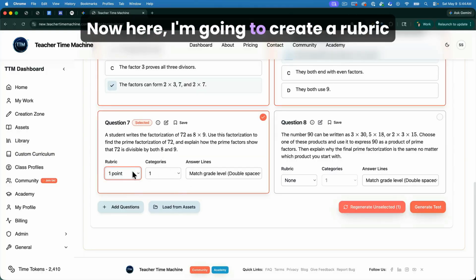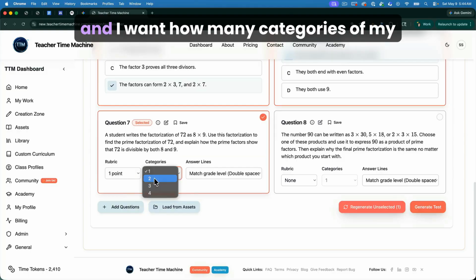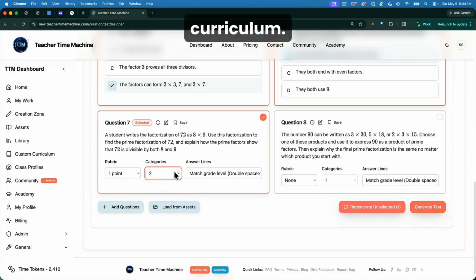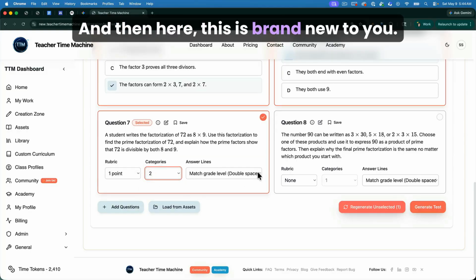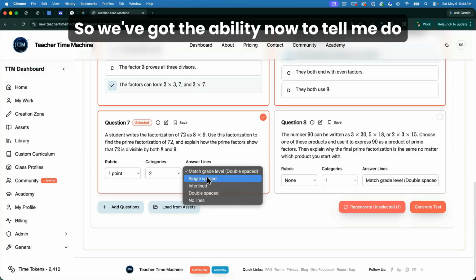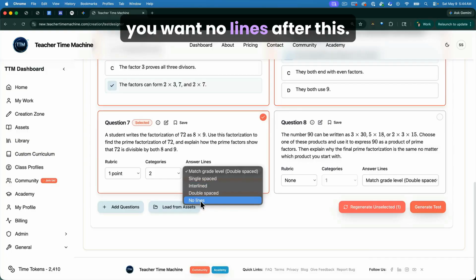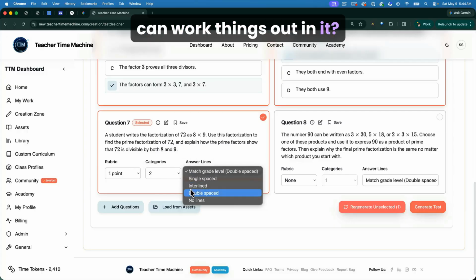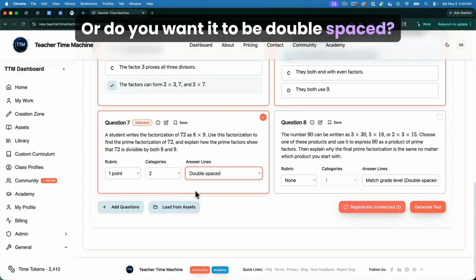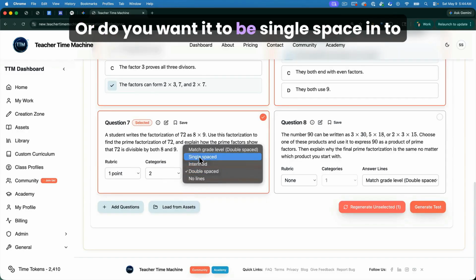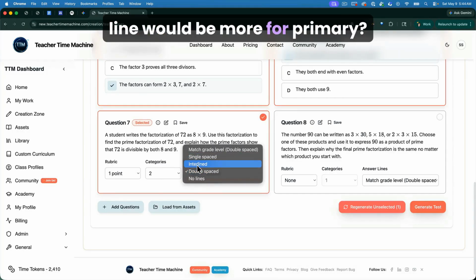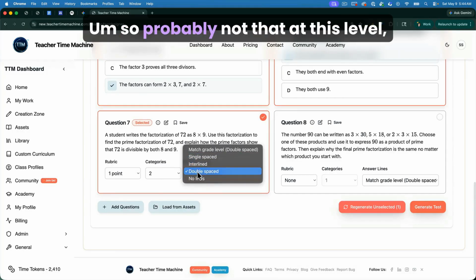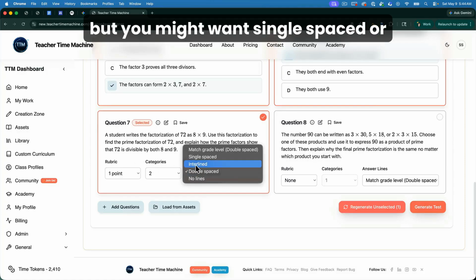Now here, I'm going to create a rubric, and I choose how many categories of my curriculum. And then here, this is brand new to you. We've got the ability now to tell me, do you want no lines after this? Do you want a blank space so that they can work things out in it? Or do you want it to be double spaced? Or single spaced? Interlined would be more for primary, so probably not that at this level, but you might want single spaced or double spaced.